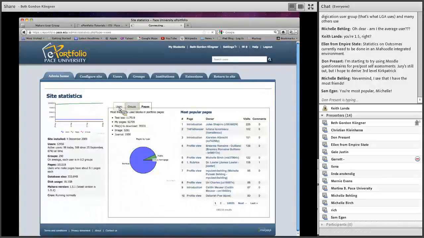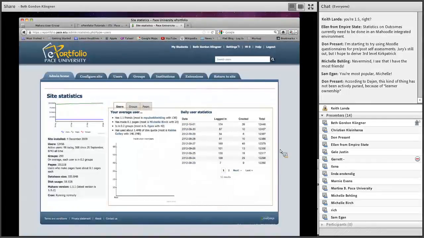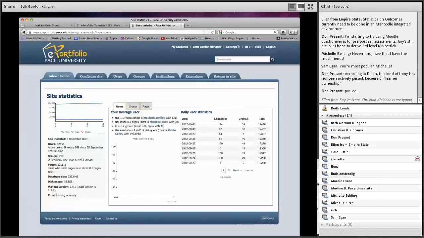Comments from anyone else? I'm sorry, because this is taking over my screen, I'm not really seeing if anyone's putting anything in the chat box. I'm afraid to close this up because I don't know if anyone else has.